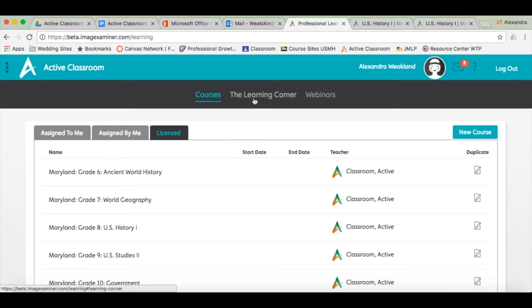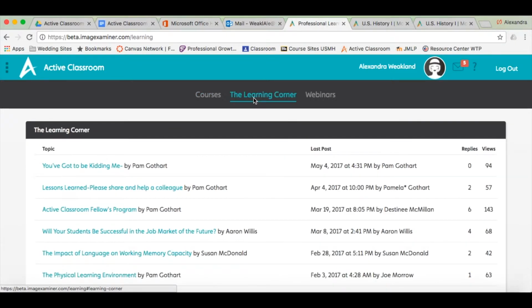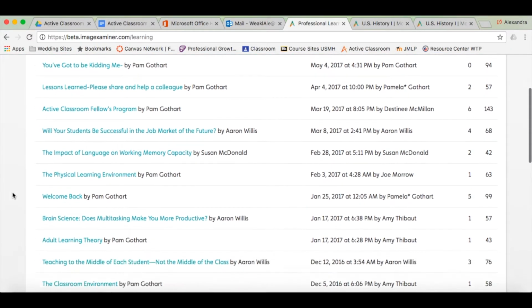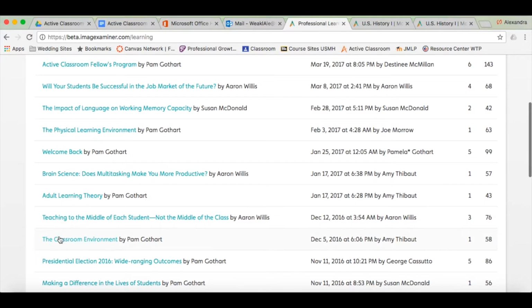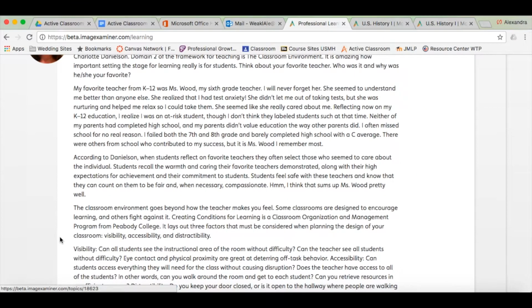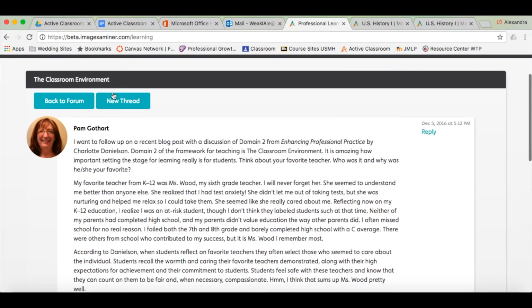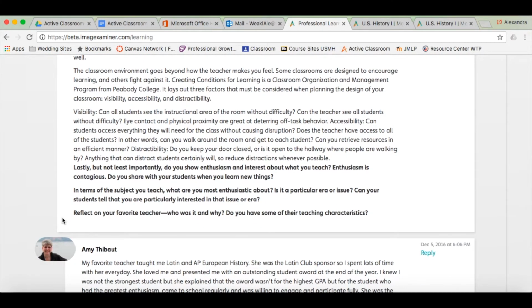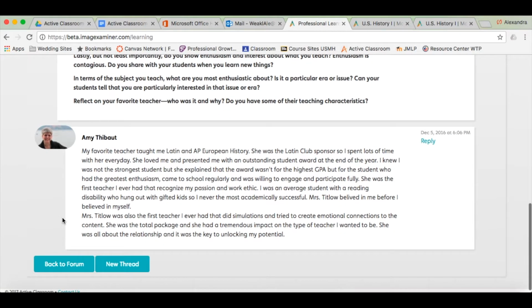The second title under Professional Learning is titled The Learning Corner, where various topics are listed and discussion threads are created around those topics. For example, Pam Gothart has created a discussion board about the classroom environment. She has written some background information and posed several questions.